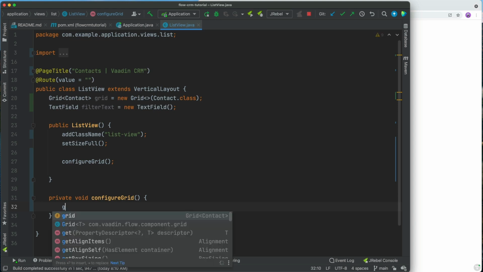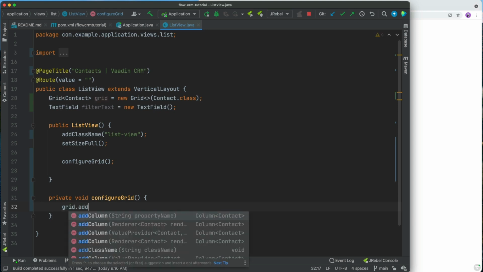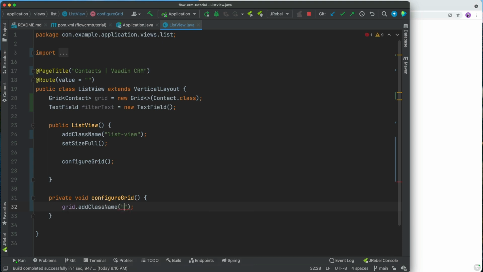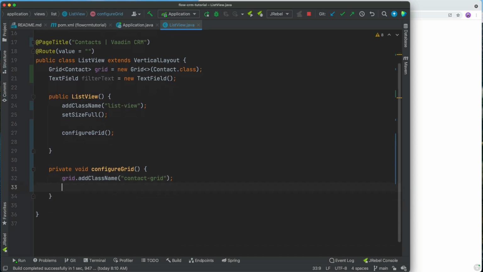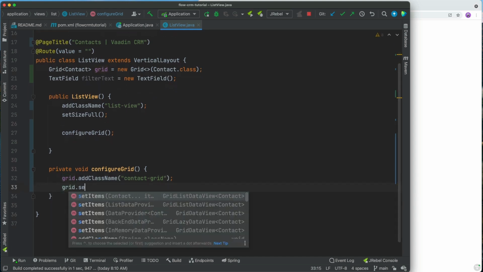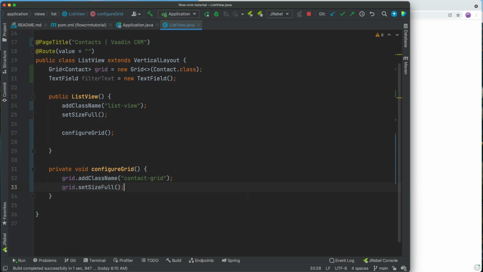Well, first of all, I also like to add a class name for this grid so I can style it later. So we'll call it content grid. Then I'm going to call set size full on this grid as well. That way it's going to take up all the space that's available to it. Next, we're going to configure the columns that we want to show.